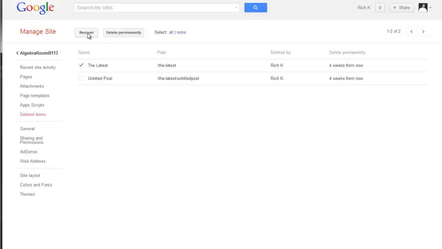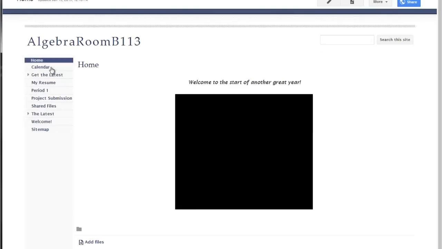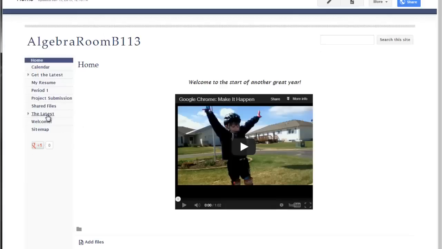If I want to get it back, all I do is hit recover. It'll tell me to please wait, and it tells me the item is recovered so that when I come back to my site, it will be there. And there's the latest that I was just playing with, and that's how I can recover deleted sites.